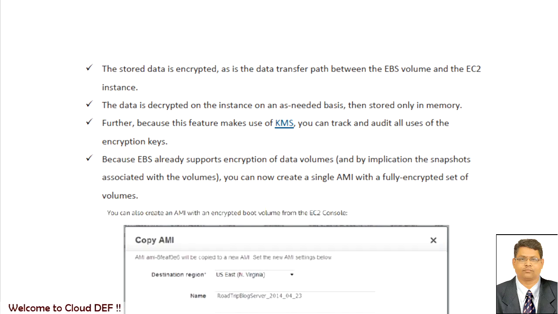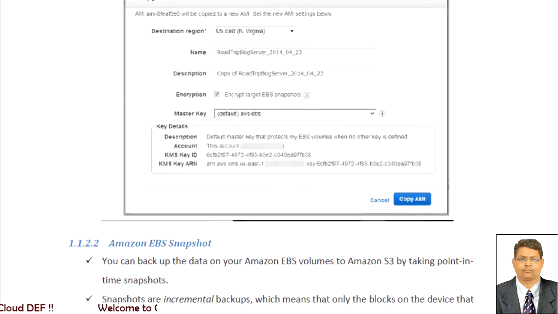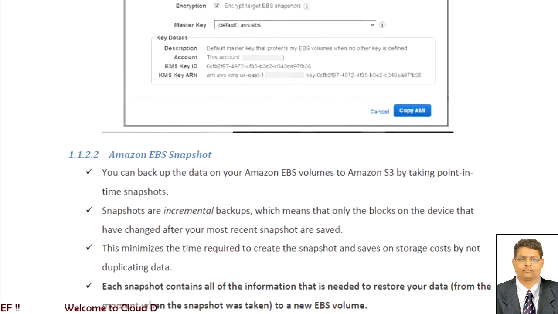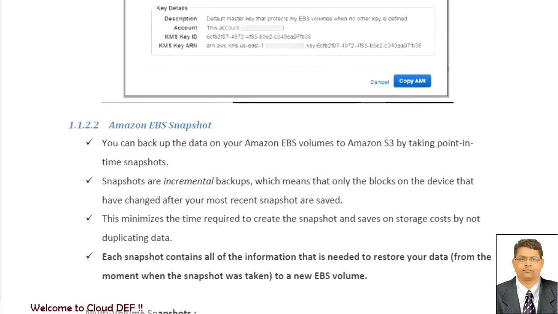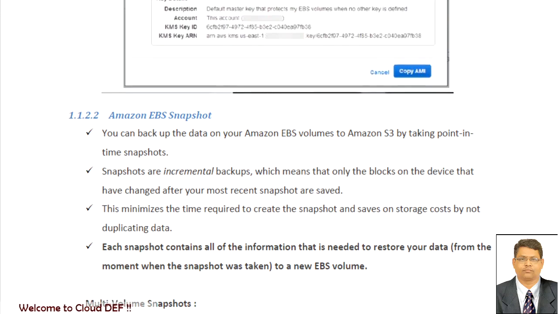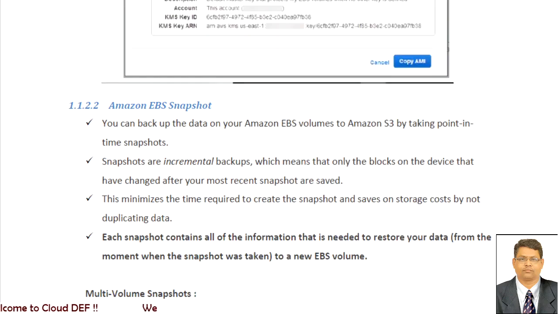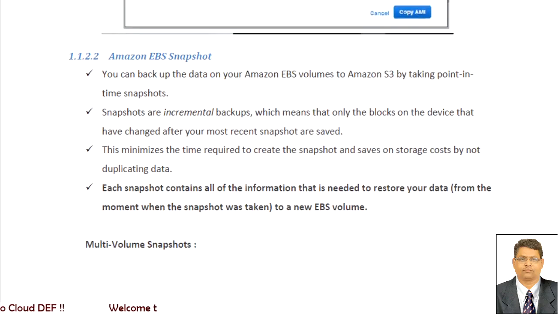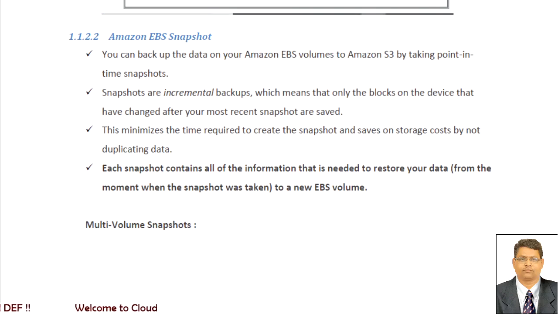1.1.2.2 Amazon EBS Snapshot. You can back up the data on your Amazon EBS volumes to Amazon S3 by taking point-in-time snapshots. Snapshots are incremental backups, which means that only the blocks on the device that have changed after your most recent snapshot are saved. This minimizes the time required to create the snapshot and saves on storage costs by not duplicating data. Each snapshot contains all of the information that is needed to restore your data, from the moment when the snapshot was taken, to a new EBS volume.